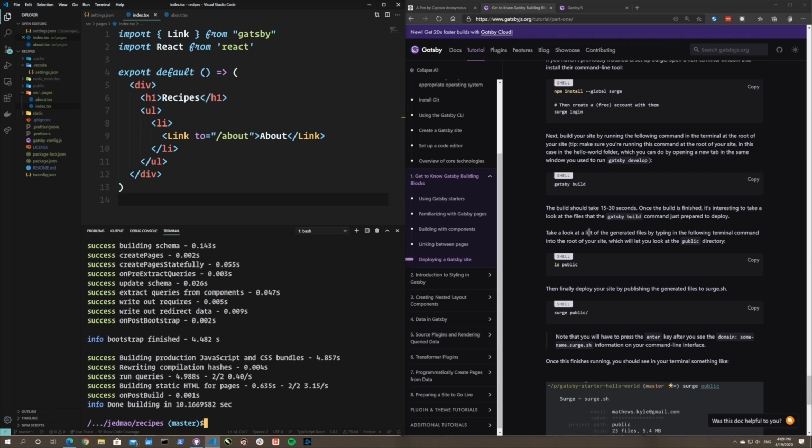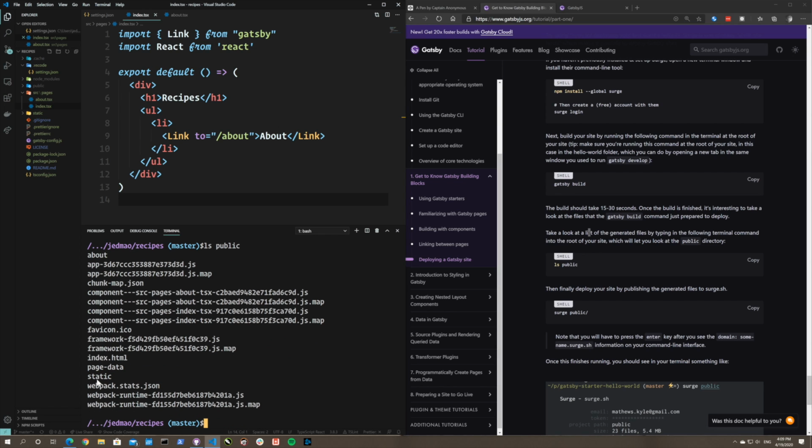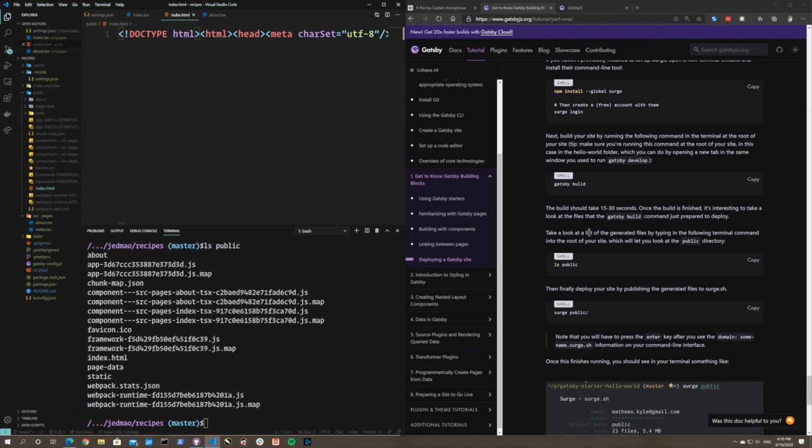It wants me to run ls public to see that I have files in my public folder. As you can see over here on the left, there's a bunch of build files. Lots of files. Index.html is right here. I mean, it's all compressed. They took all the new lines away, so it's all on one line.